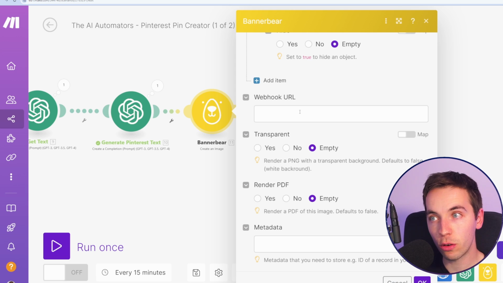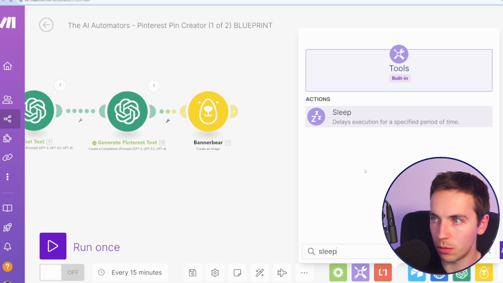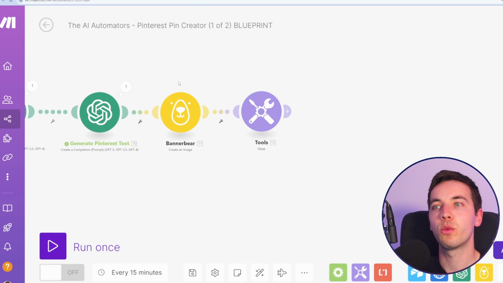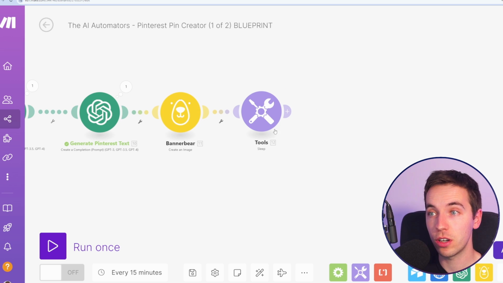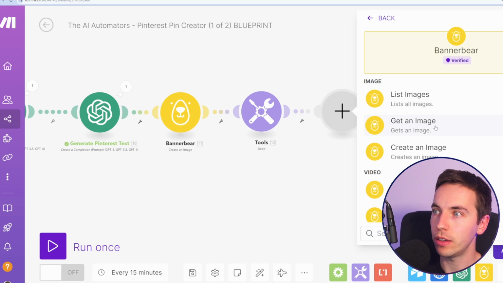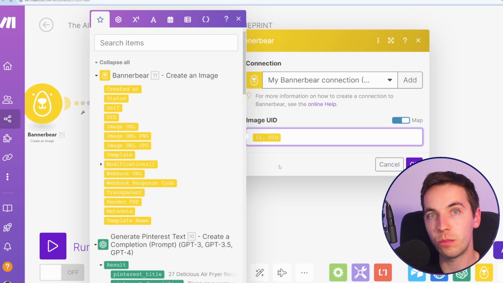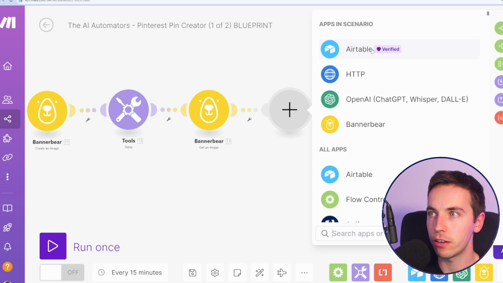There is a webhook URL. I'm going to leave that blank, and I'm just going to use a sleep tool. I'm going to select tools at the bottom, select sleep. I'm going to sleep for 30 seconds. So we're going to send a request to Bannerbear to request it to generate the image. It will sleep for 30 seconds, then we'll call Bannerbear again to try and get that image. So we'll call Bannerbear, then get an image, and then for image UID, that's the UID that we received back when we sent the message to request Bannerbear to create the image. And finally, when that's done, we'll update the Airtable record.